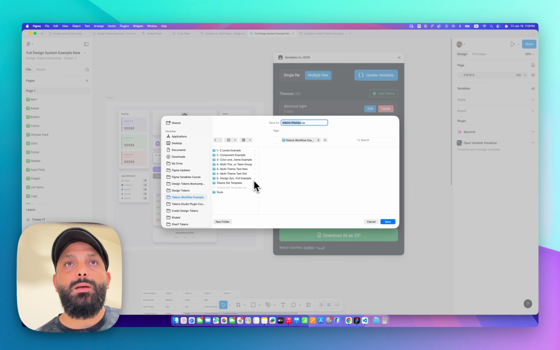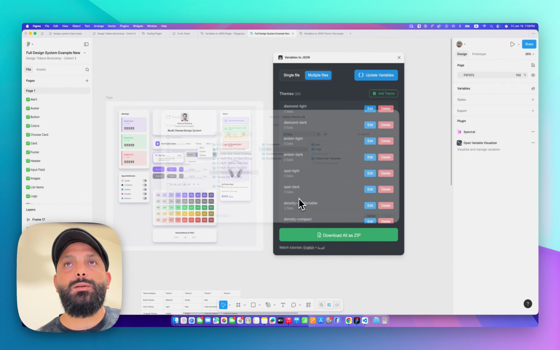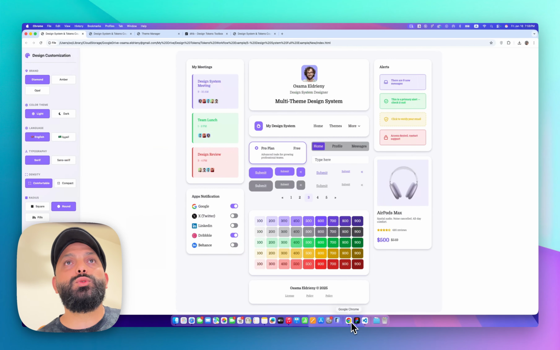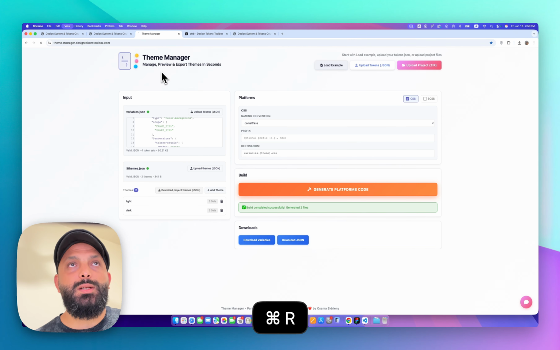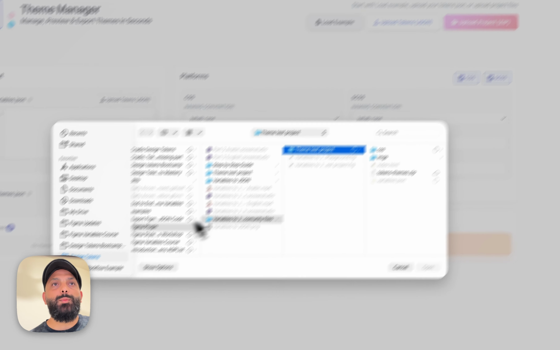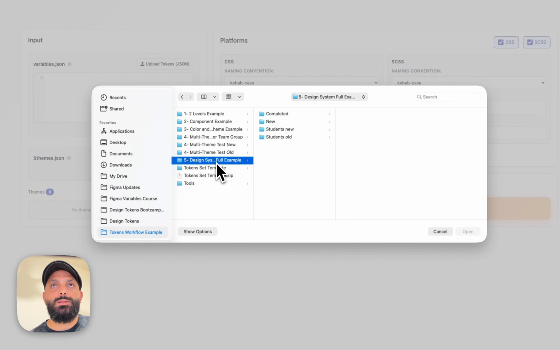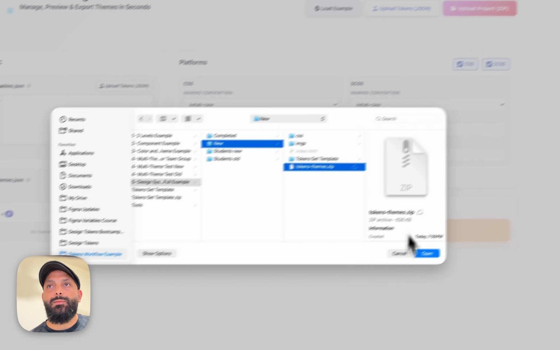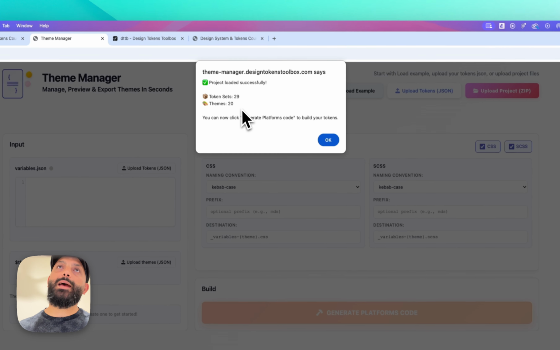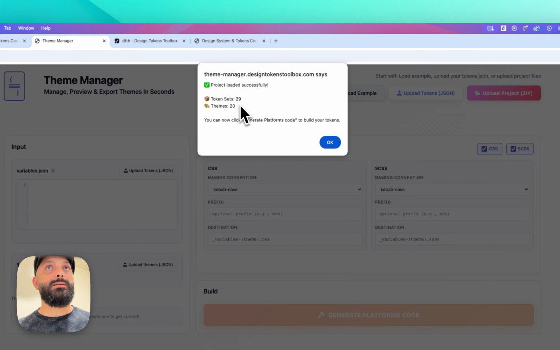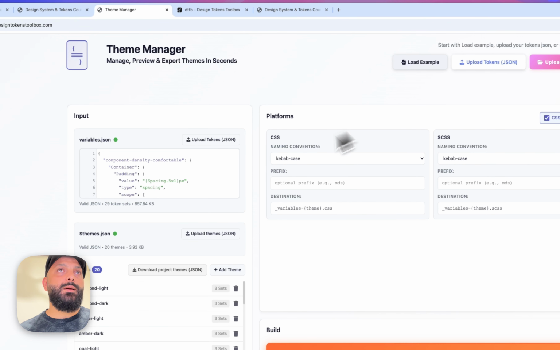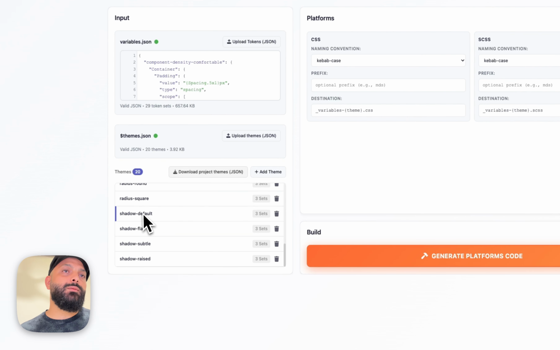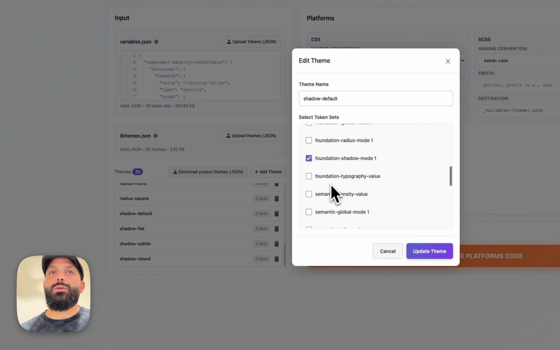I will save it in a specific folder, this one. Okay, let's replace it here. And now let's go to our theme manager. Let's refresh and let's upload our project. Okay, this is the file. Once you upload it, you can see we have 29 token sets and we have 20 themes. Once you hit OK, you can see all your 20 themes here. If you open any one, you can see all your selections.